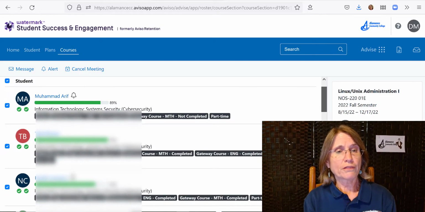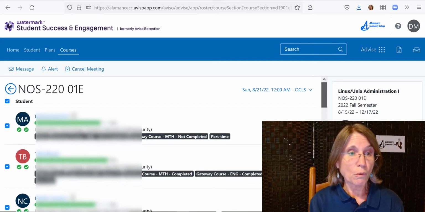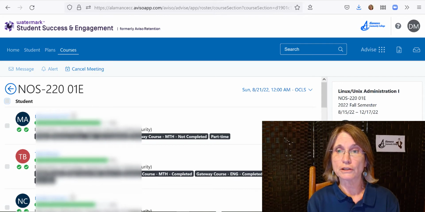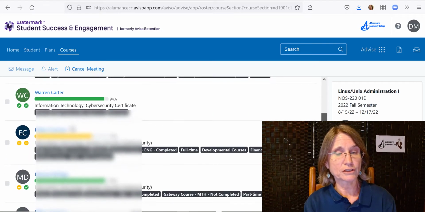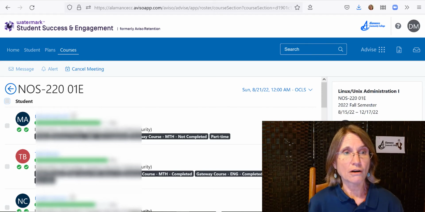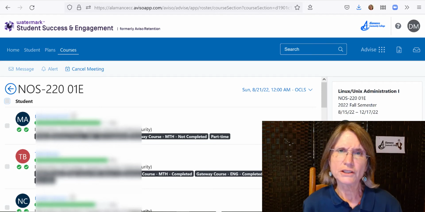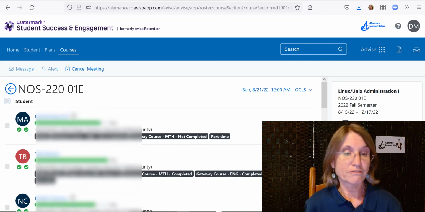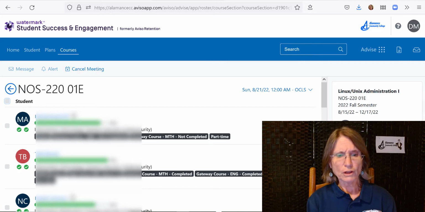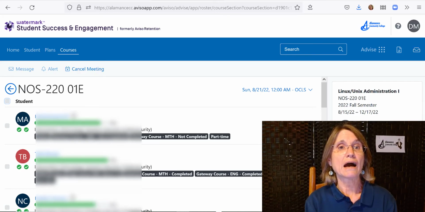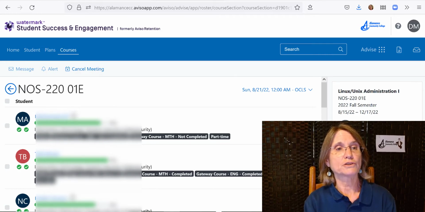So working with the entire roster, or particular students on the roster who need some intervention, is one great use of Watermark. The second thing I'm going to talk to you about today is filters. So what is a filter, and how can you find or create filters?